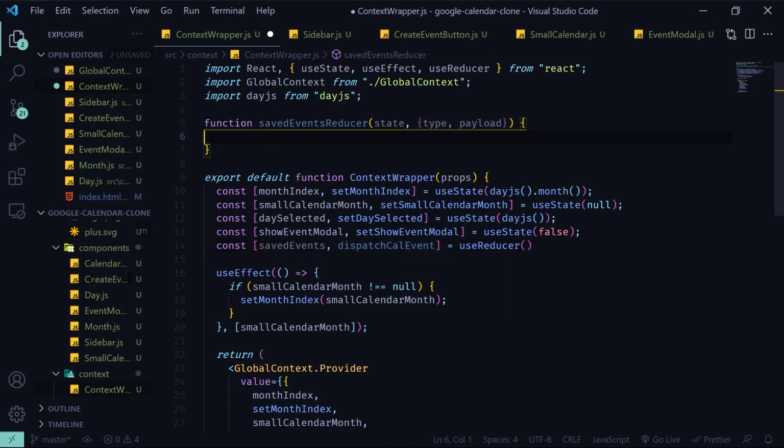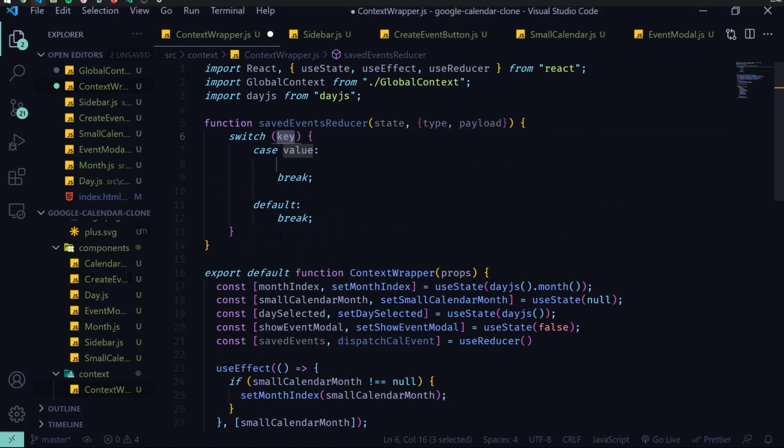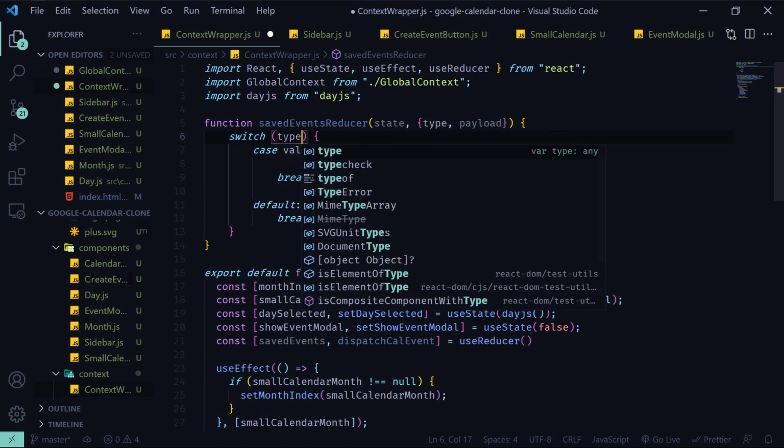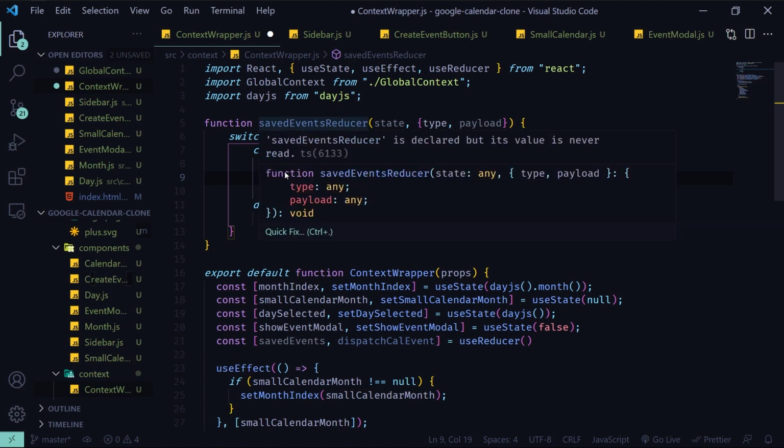And this reducer is just a different way of declaring a state. It's nothing weird. We just are going to have a switch statement. We are going to switch between different types of events for this reducer. So we need to have this here, this switch type. And here we have different cases that are going to be the types of dispatch that we have.